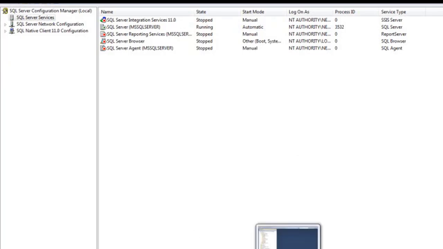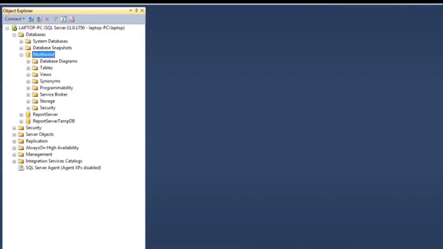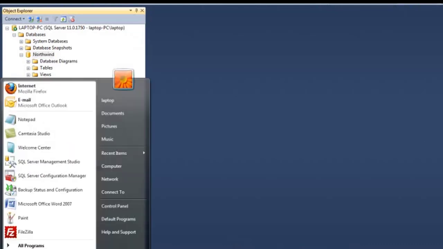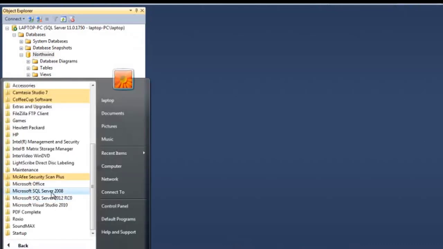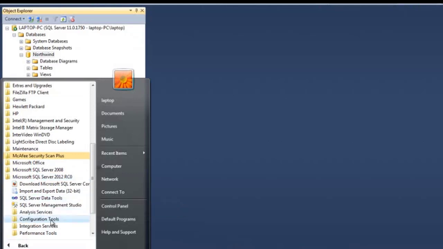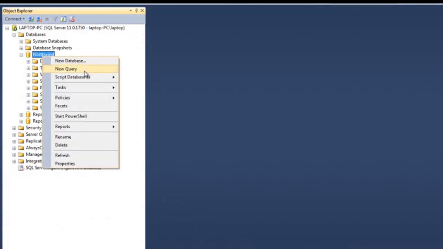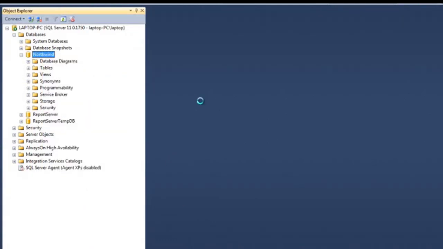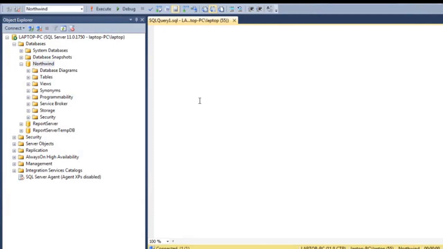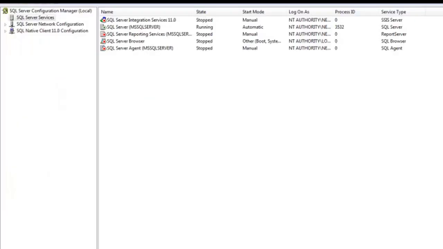And if you go back to Management Studio, by the way, if you have not seen Management Studio, you go to Start, All Programs, SQL Server 2012, and then Management Studio. Okay, that's how you launch it. Now if I right click on it and do a new query, this seems to work, because the actual underlying service is running, and you can see that here too. You can see the green circle with the white arrow. That means the service is operational.